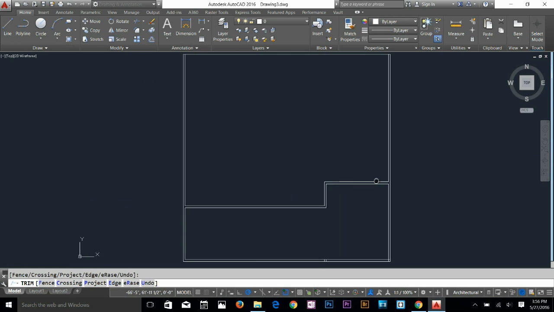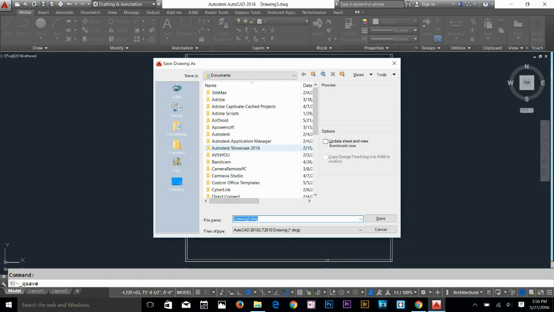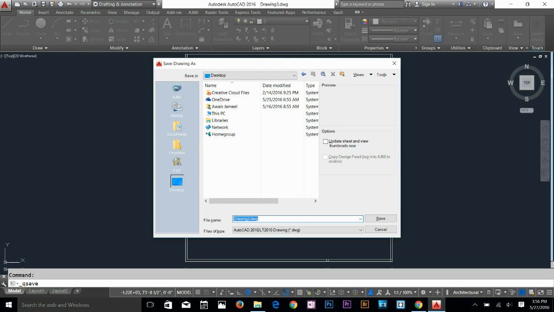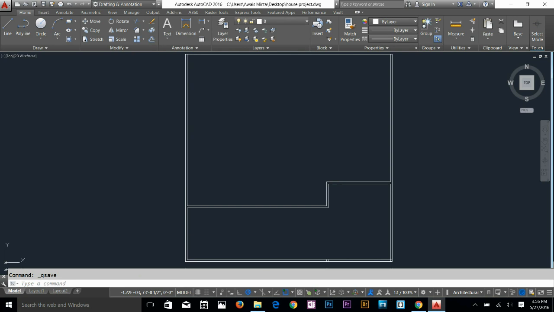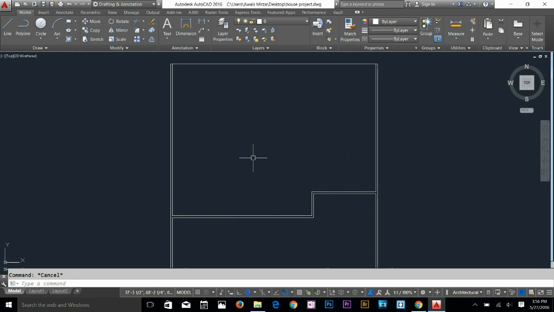Alright, cool. I'm going to save this file first, so Control S for save. I'm going to save this to my desktop and host project. Save it so you don't lose it. Okay, so now let's make a few rooms and stuff inside.